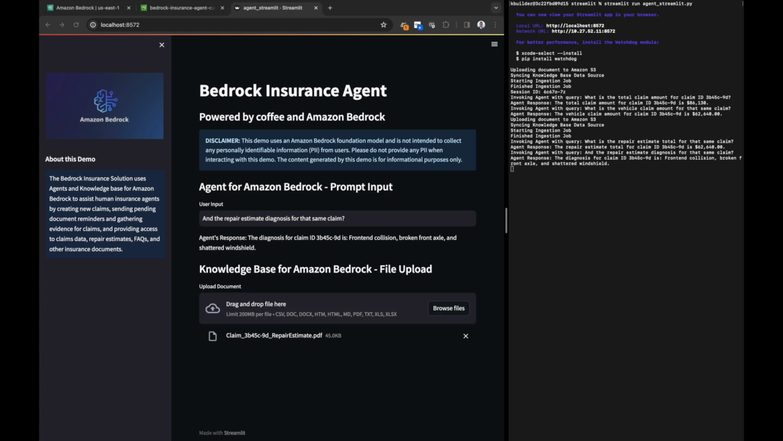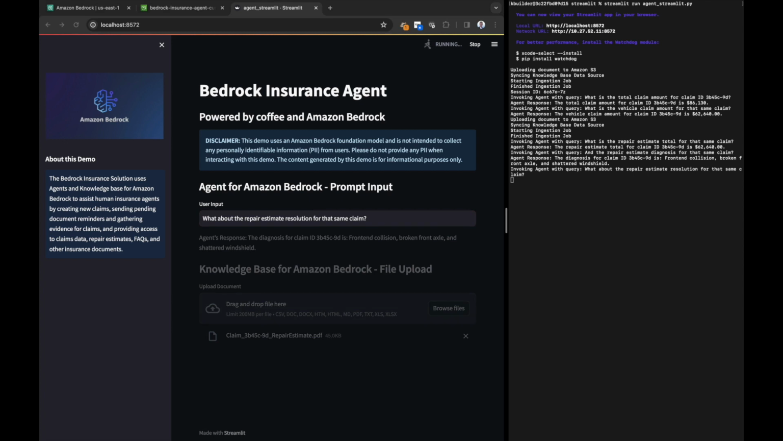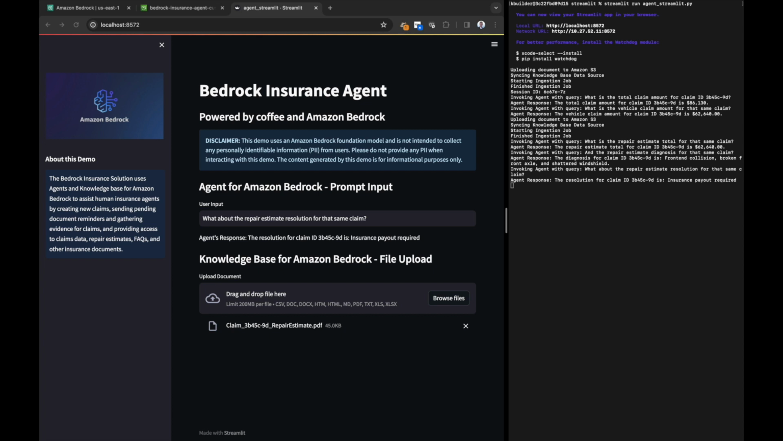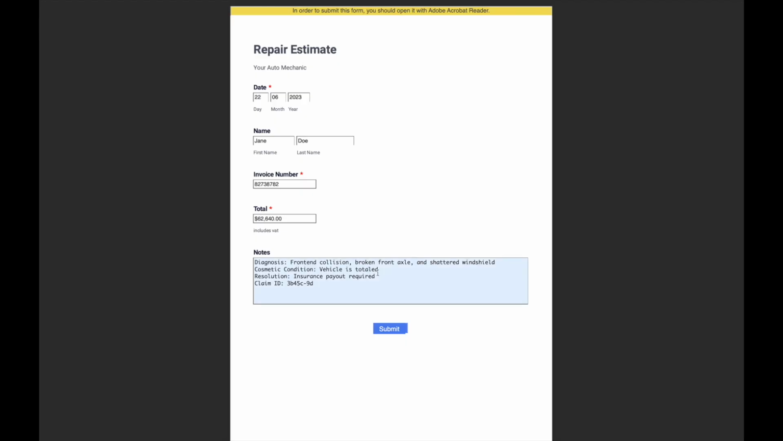Now we'll ask, and the repair estimate diagnosis for that same claim? The diagnosis for that specified claim is front-end collision, broken front axle, and shattered windshield. Finally, we'll ask, what about the repair estimate resolution for that same claim? And the agent responds that the resolution for that claim is that there is an insurance payout required. And we can validate the agent provided responses with the information contained in the repair estimate document.